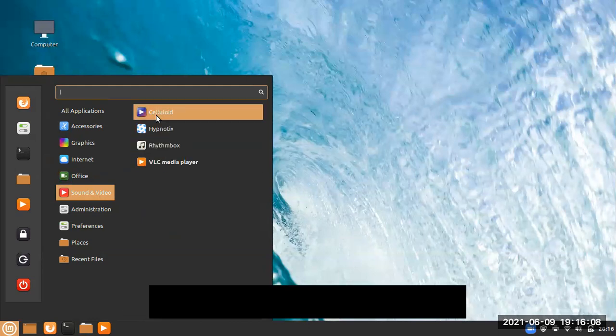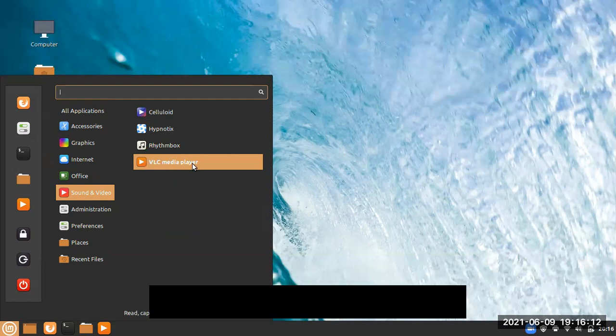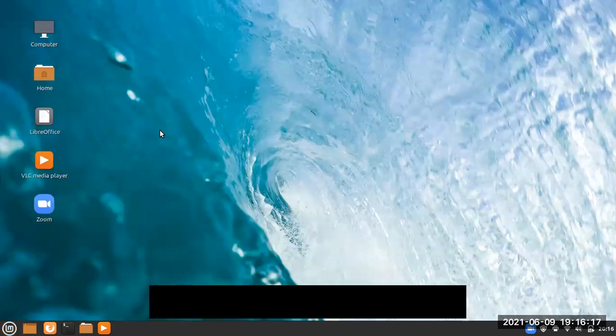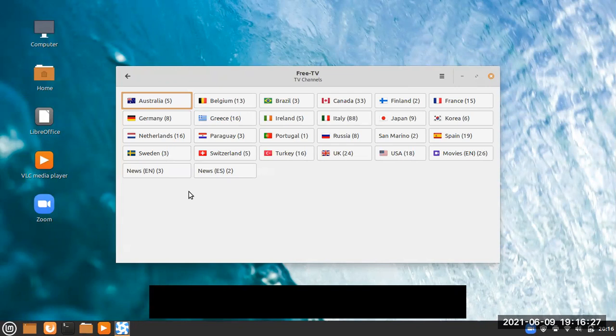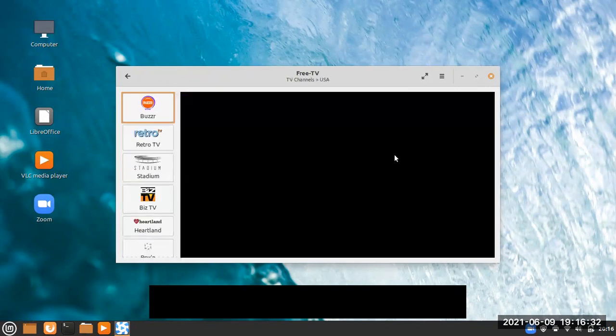Sound and video. Here's a video viewer, but we now have VLC media player in here. Here's a music player. I'm not sure what Hypnotix is, probably this Free TV. Something new. Yeah, I just heard about this from our Linux guy, and with Mint, which is the one that has it right now, you can watch TV through this thing. How about that? Have you tried it, Stu? Yes, I have, and that works well.